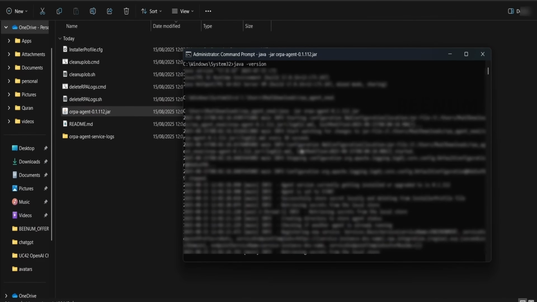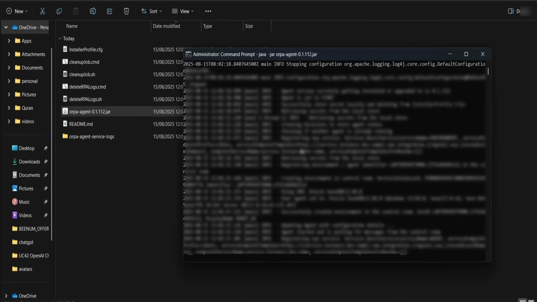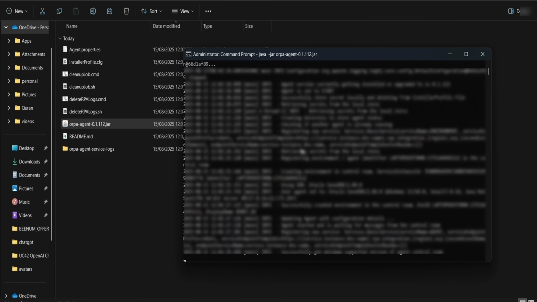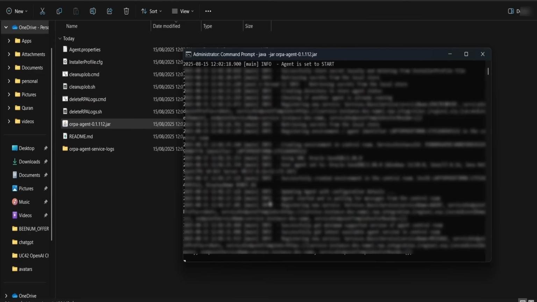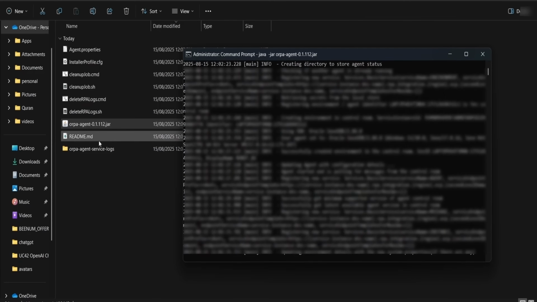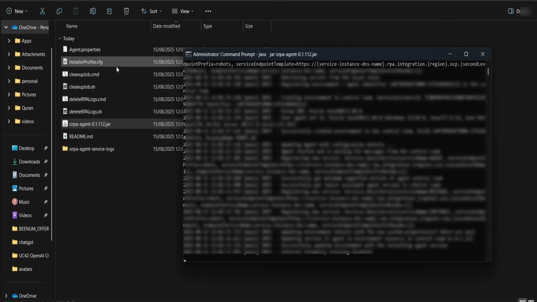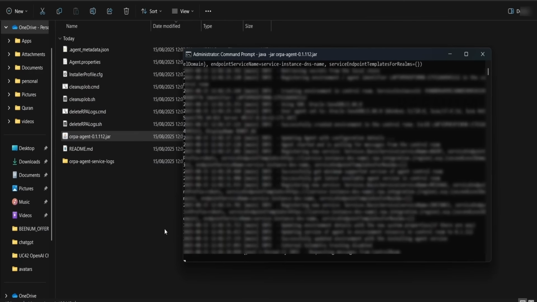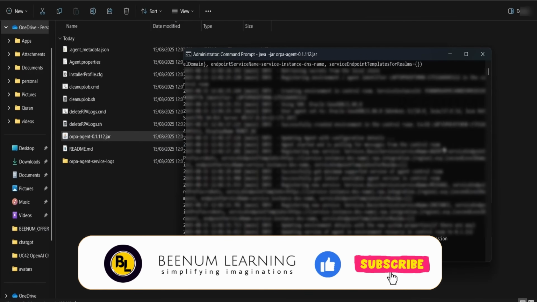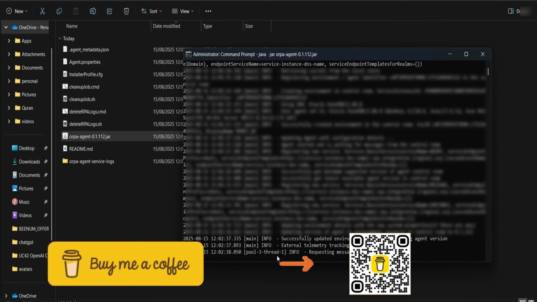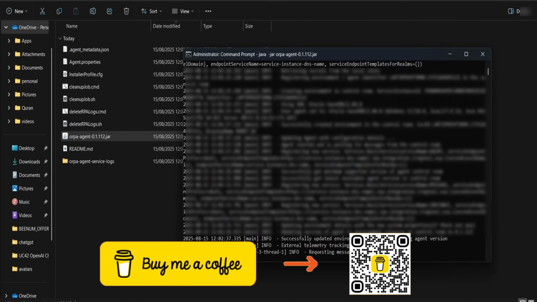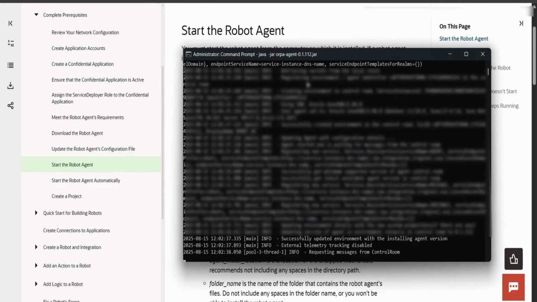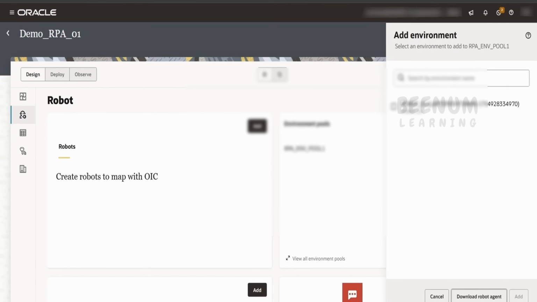So basically you have to run this in the virtual machine from where you want to connect to the integration instance. All the details, like the client ID and your instance URL, everything will be visible over here in the installer config file. When you run this, you will see the message saying requesting messages from the control room. You have to make sure you see this message and that you encounter no errors over here.